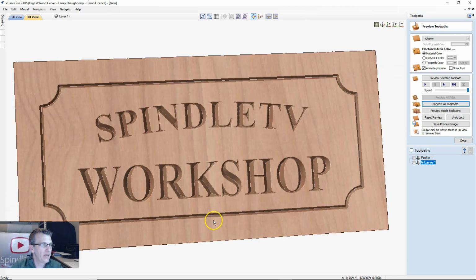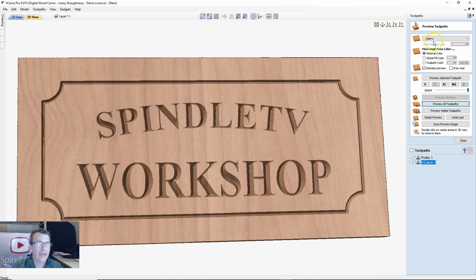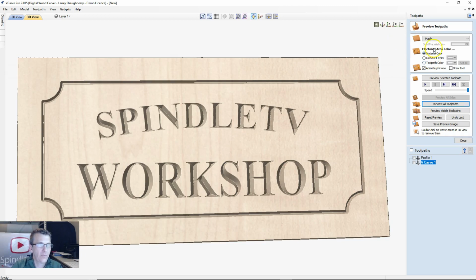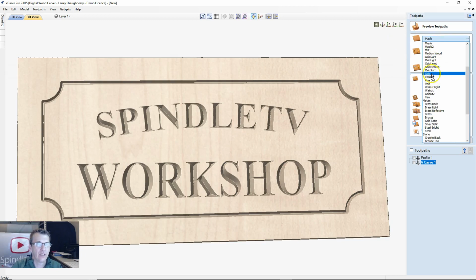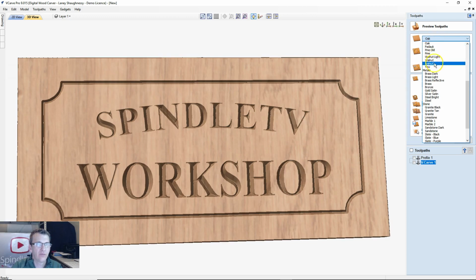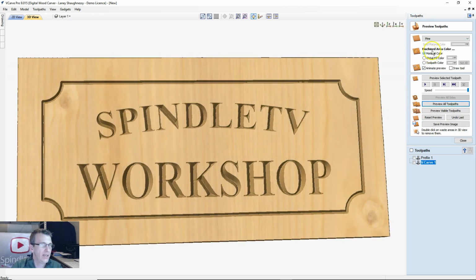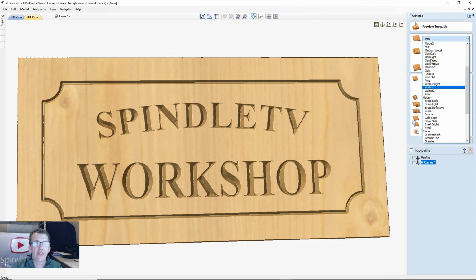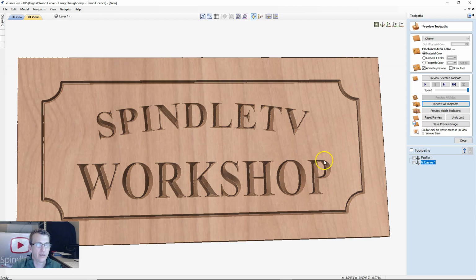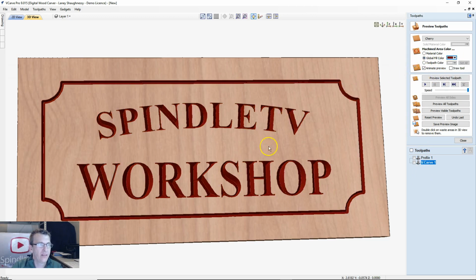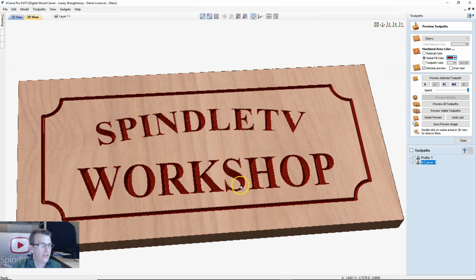Some of the neat things about the preview window is we can change it to look like any type of material that we want, just to see how it would look in different materials, for carving in pine. This has absolutely nothing to do with the type of material we're actually carving in. This is just for preview purposes. We can actually get a little creative and add a little bit of color to the toolpath. So we can do a global fill, meaning whatever color I choose here, every toolpath that's carved will be filled with that color.